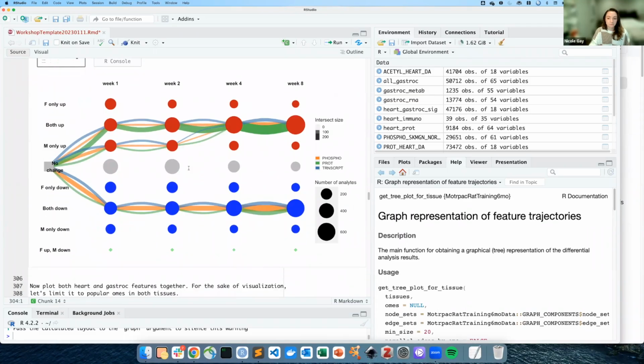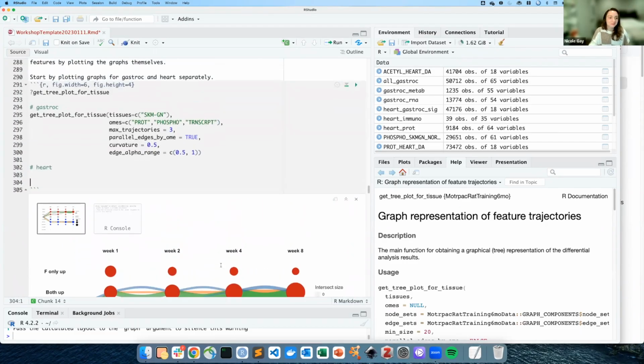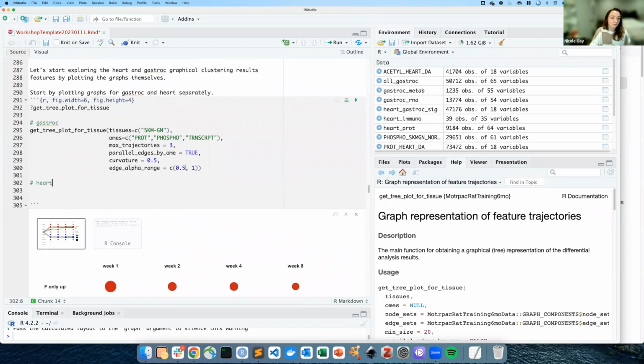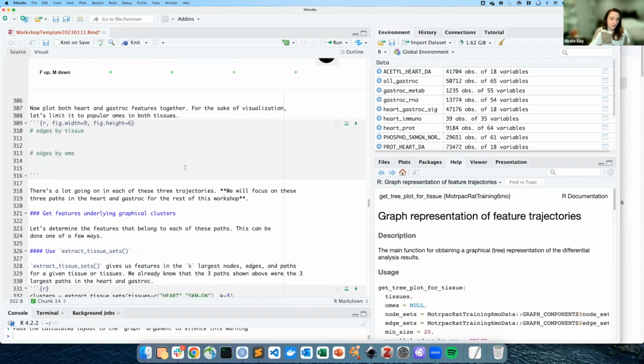Questions about that? I guess I didn't leave much to ask questions about, but that's the function you can use to plot the tree plot.